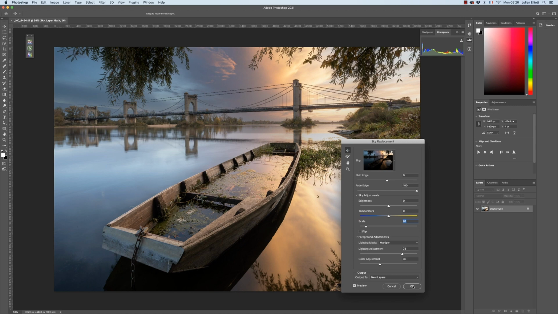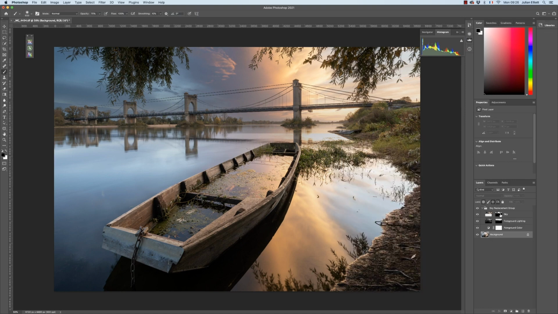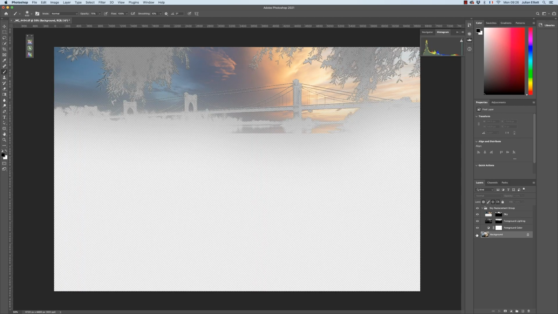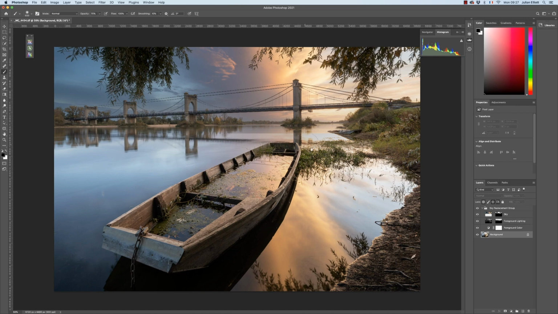So let's just click OK and see what happens. You can see what it's done here. But this is the issue: it's taken not a lot of the image, and where all of this is down here, where maybe I might want to paint stuff in, you've got this very straight line. I need more of that image there.